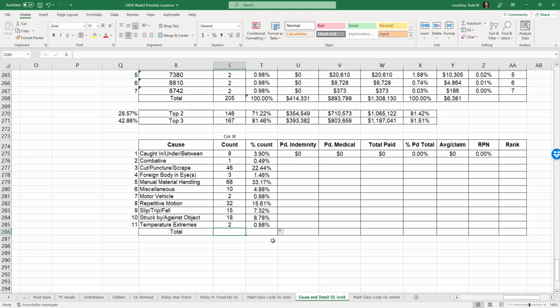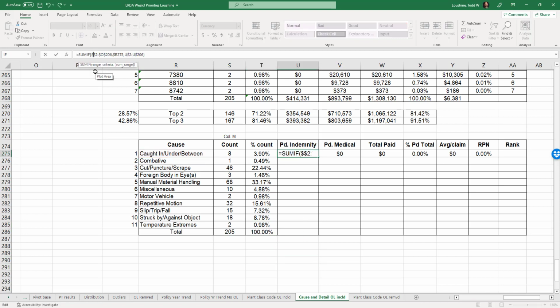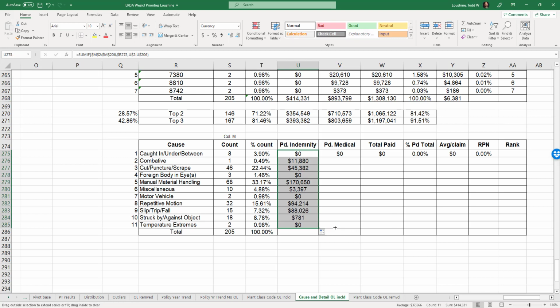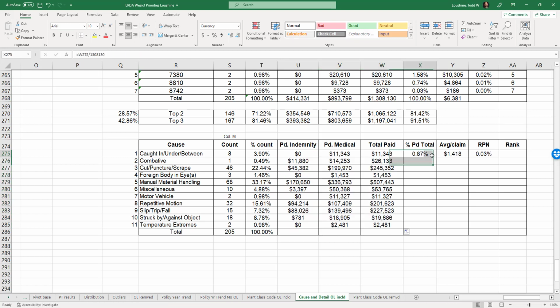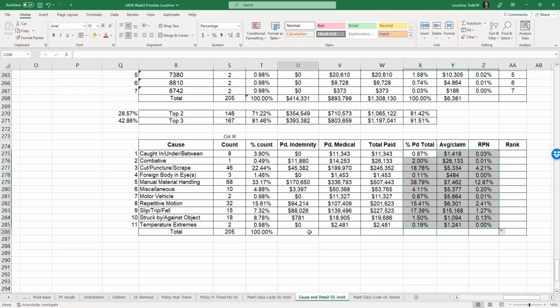Let's add it up. Equal sum. I hate when that thing gets in the way. 205. Drag this down. Should be 100%. It is. Change the O to M. Again, we used to have to type this in, every single one. Drag that over. Drag all these down. There we go.